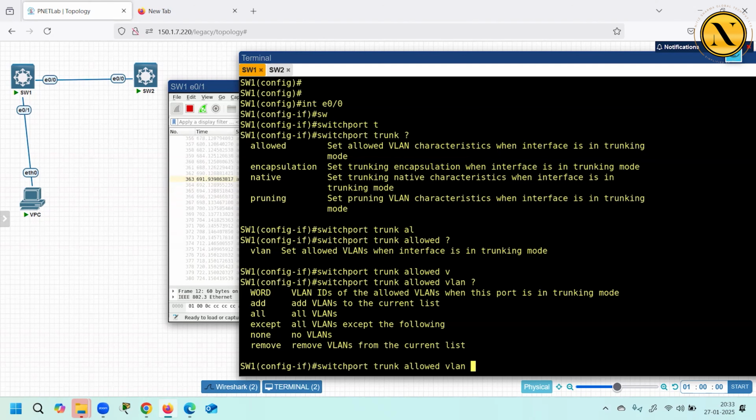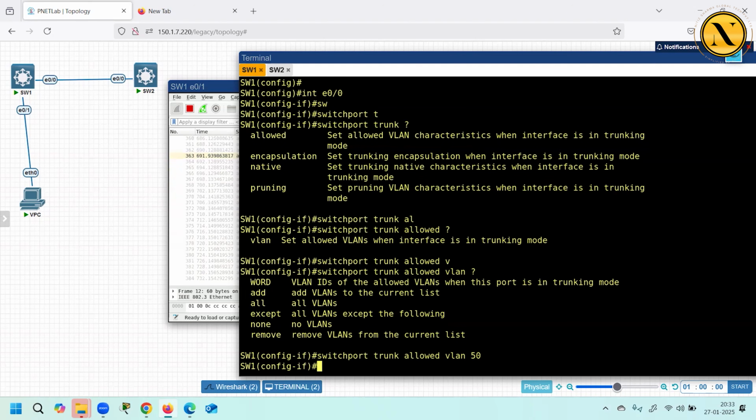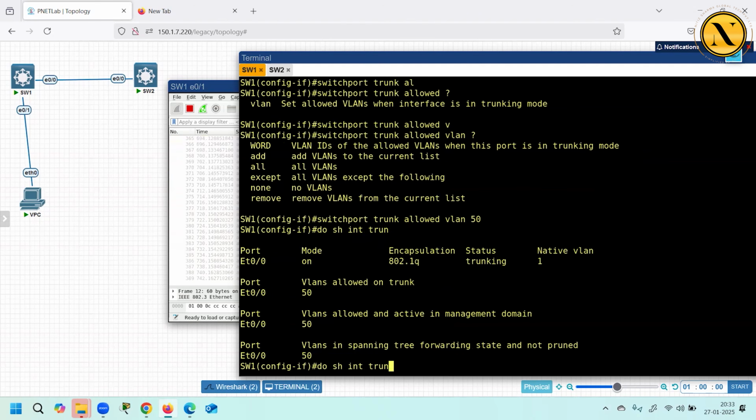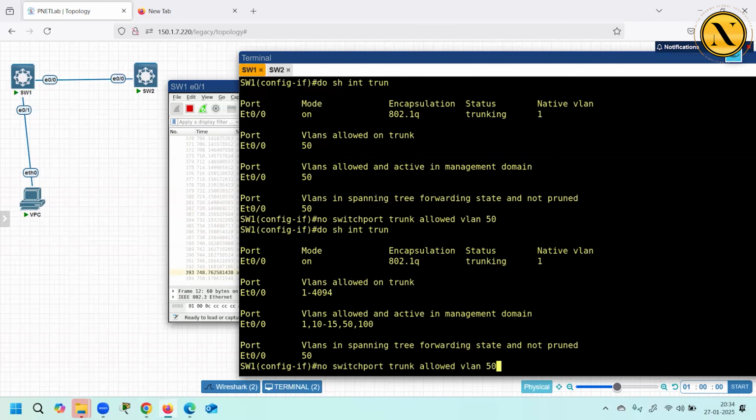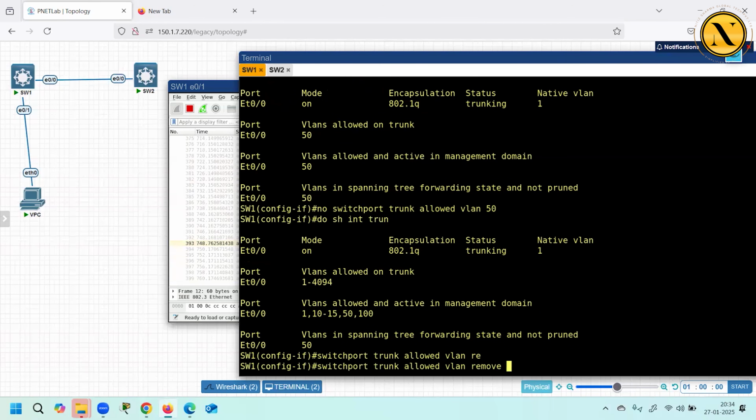Now, let's say you write 50 only and you press enter, what will happen? That will only allow VLAN 50 on this trunk. So this is very disastrous. We need to be very careful about this. It will only allow VLAN 50, right? But I'll say no, then it will resume normal operation. Now if you need to add a particular VLAN, let's first remove it.